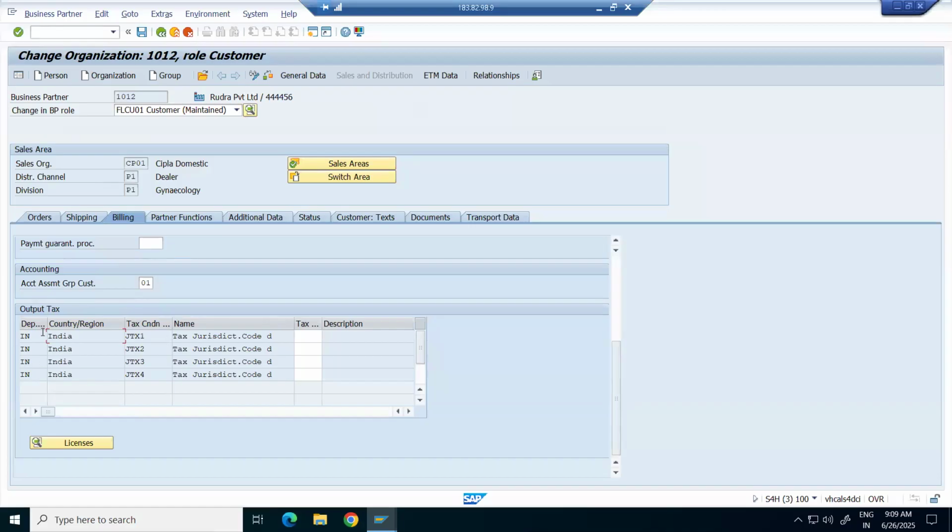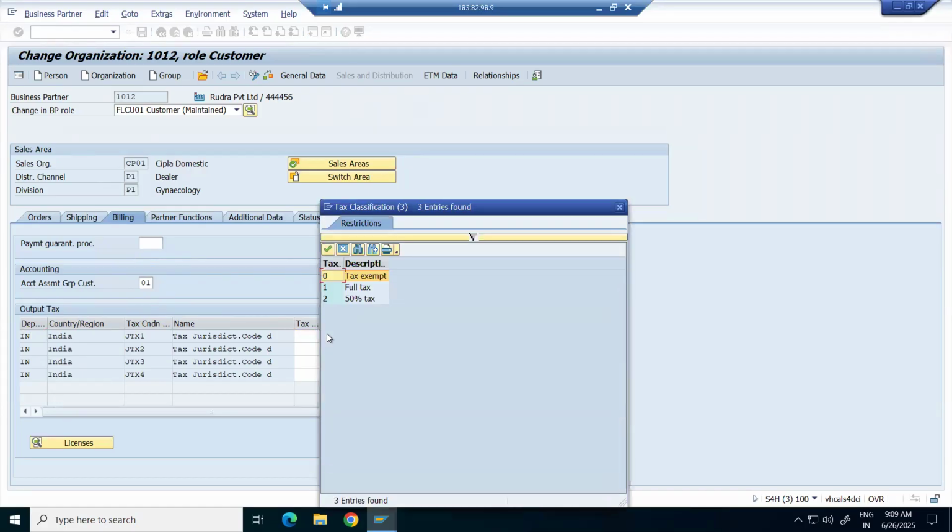For India, for example, you need to decide how many tax processes or tax components there are, and accordingly do the setup. We'll understand how this setup happens from the GST point of view, that we will discuss. But at this moment, I'm simply maintaining some information here.